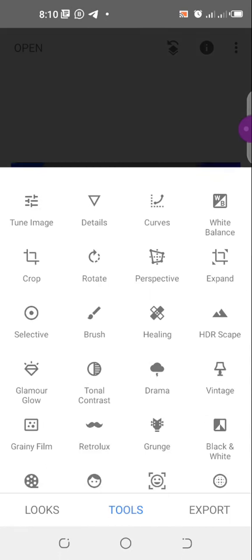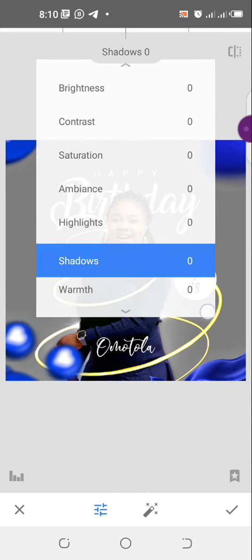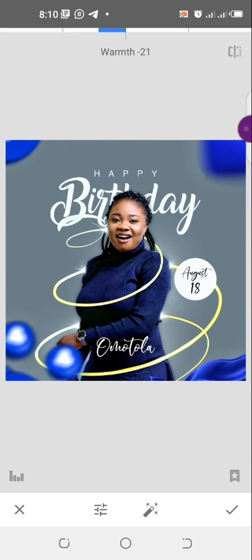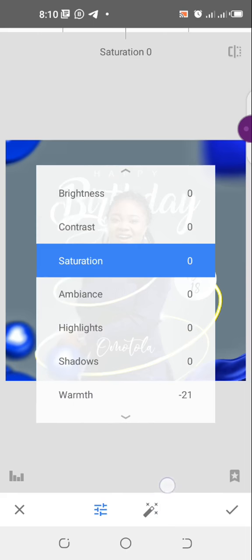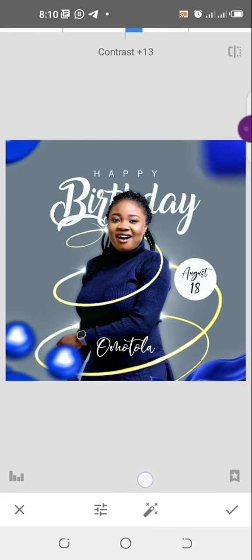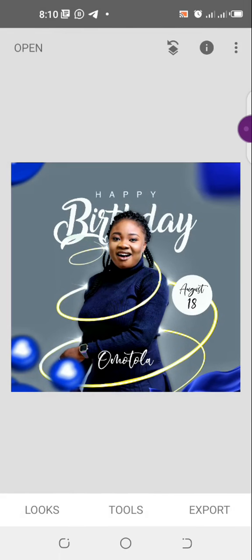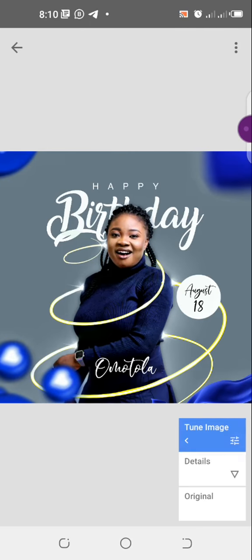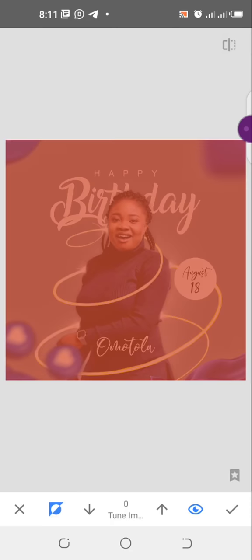Alright, so I'll come to tools, then I'll come to warmth, then I'll take the warmth here, then let me increase the contrast a bit. Let me see. Alright, so I'll click on this particular one, then come to this option, come to view edit, then come to tune image, click on this mark, then click on this one here, then I'll just erase.